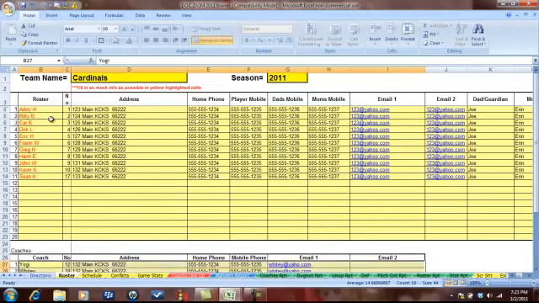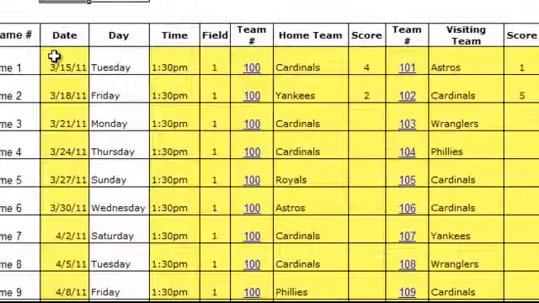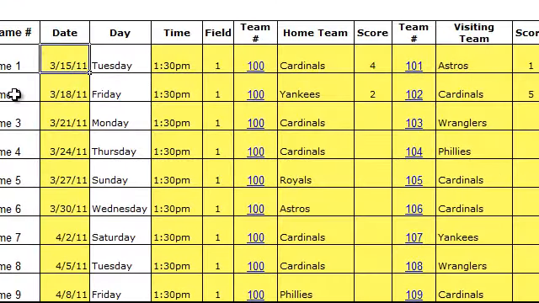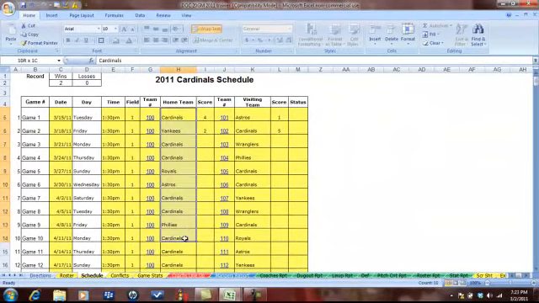Once you're done with your roster, you'll jump into your Schedule tab. Again, you're only going to work in the yellow highlighted cells. Start by entering the date of your first game, the time, field, team number if you have one. This is optional. Your home team you're going to list first, and the visiting team you'll list second.